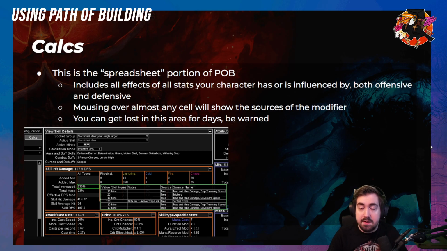PoE Ninja as well. Or sorry, Craft of Exile you can paste things into. Calculations. This is where it gets really complicated for a lot of players. You will feel overwhelmed and it's hard to read. And it gets kind of spreadsheety. This will have all the effects, offensive and defensive, and they'll lie to you as well.